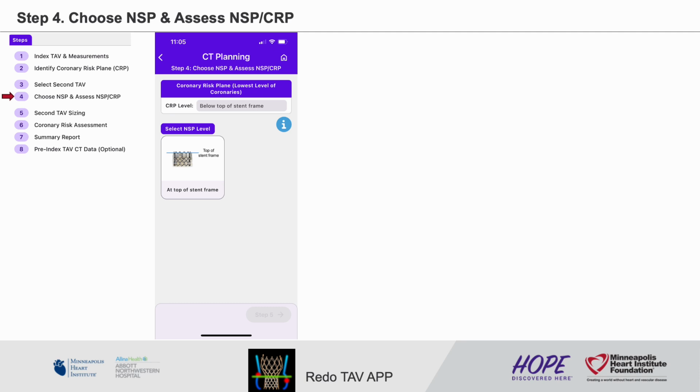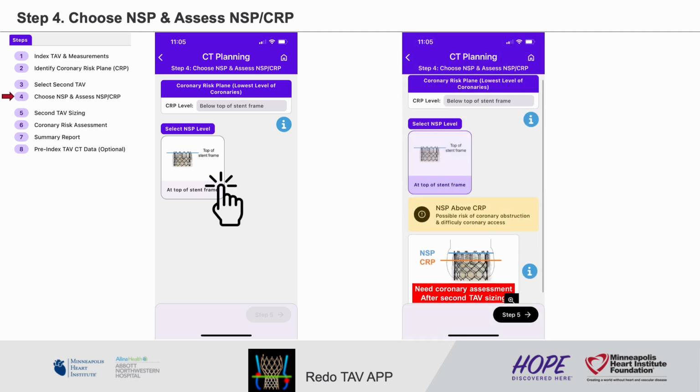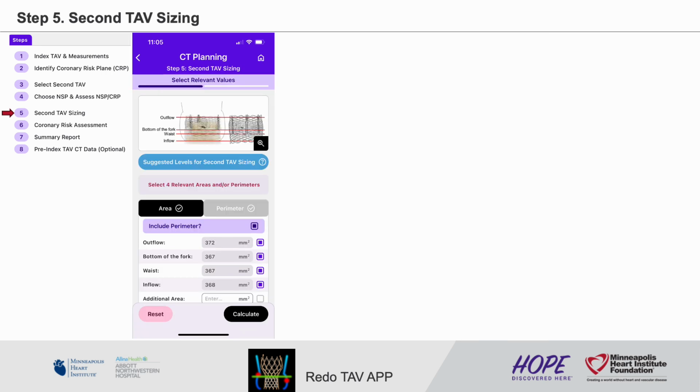For the SAPIEN 3 in Lotus, it is the same, the top of the stent frame. For these combinations, we have a single selection for the neoskirt plane, and this NSP level is above the coronary risk plane, the lowest level of coronaries of this case. Therefore, the coronaries are at risk and need further assessment later.